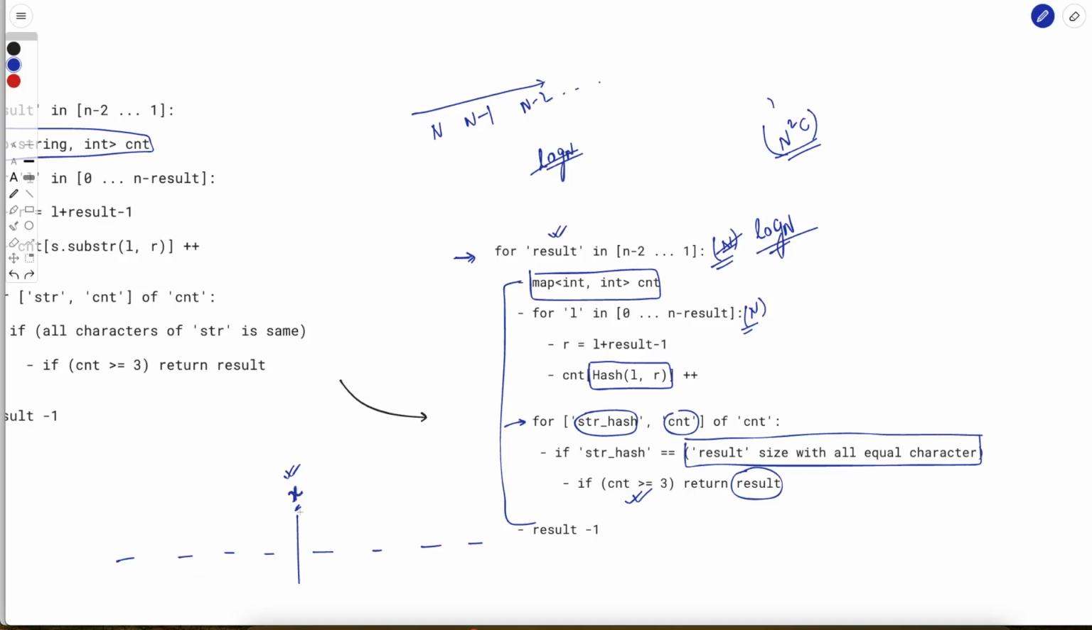So if x is true, x minus 1, x minus 2, x minus 3, all of them will be true. So it doesn't make sense to search in the left half at all. You can simply skip the left half and only search in the right half, because you want the largest possible substring. So you'll only search in the right half.